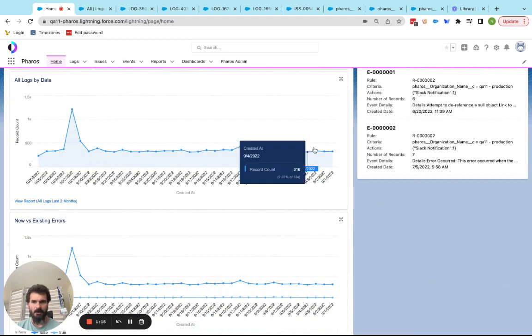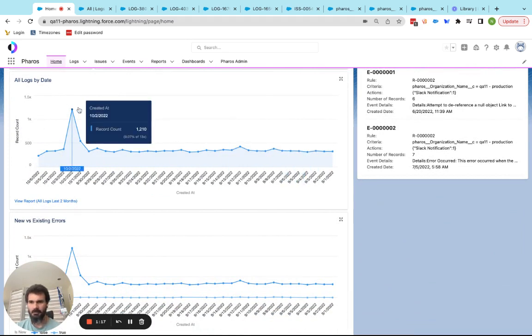Here's my trend over time. All of a sudden I see a spike. Well, what happened there? Did I do a release? Did I push some changes? Did a vendor do an update? All these things are good to know and compare against this kind of timeline view.